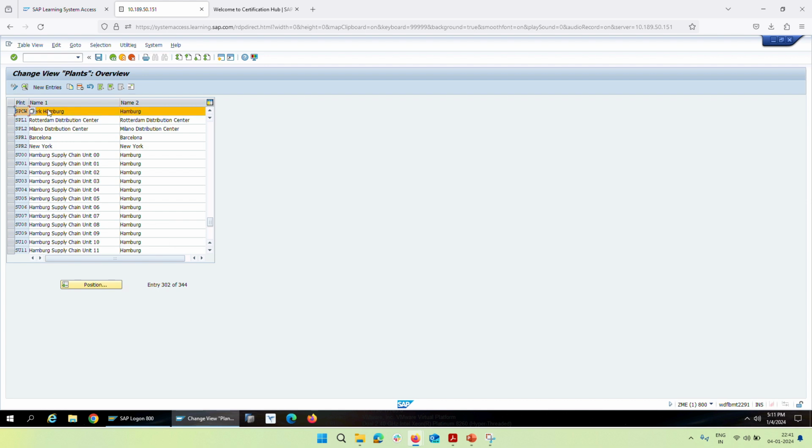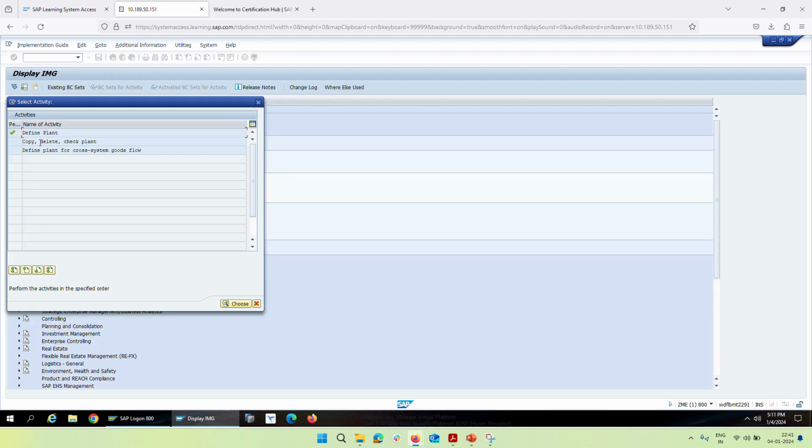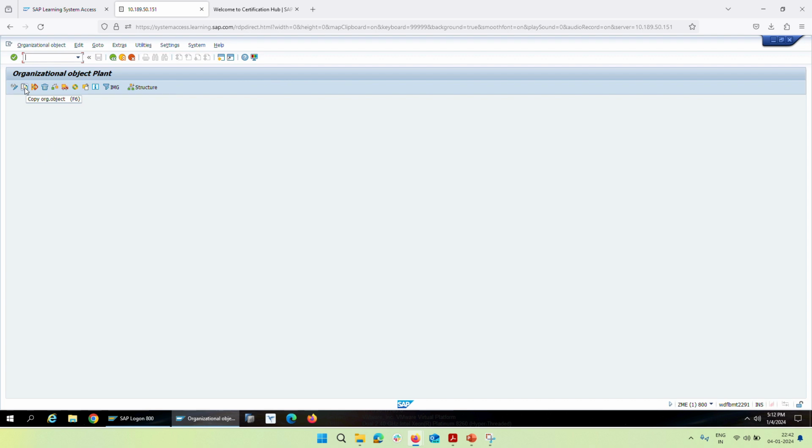It is already there. This is already a pre-configured system, that's why you can see the plants are already there. But if you don't have a pre-configured system, you need to configure it, so you have to create a plant over here. How can you create a plant? Just go to Copy, Delete, Check Plant. Double click on it. There is a Copy option. You have to copy from 1000, which is a standard plant.